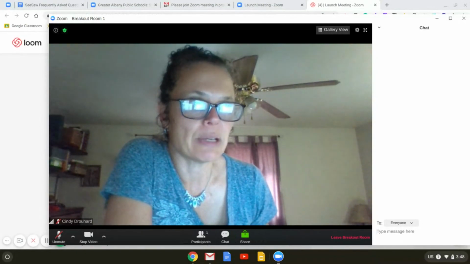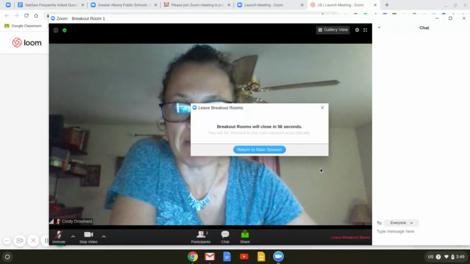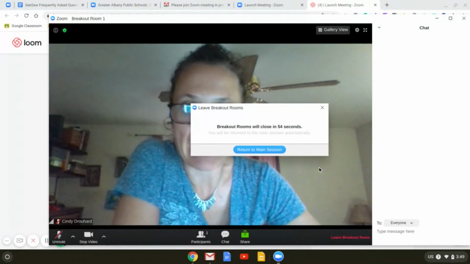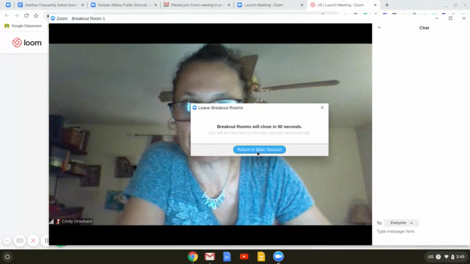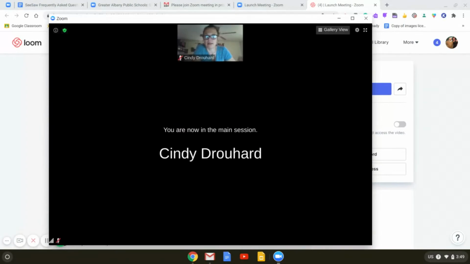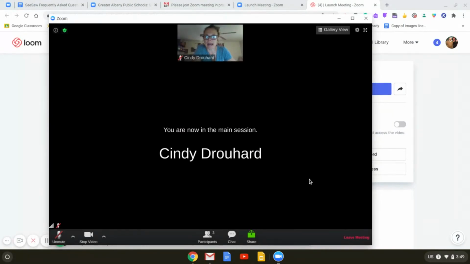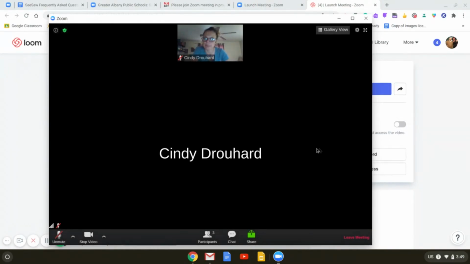At the end of the breakout room, they're going to have a 1-minute warning. And during this time, they can either stay where they are and they'll automatically be put back into the main room, or they can click on this blue Return to Main Session. And this will bring them back to the main session with all the other classmates for a whole group.